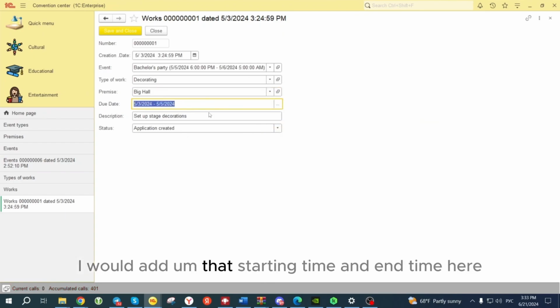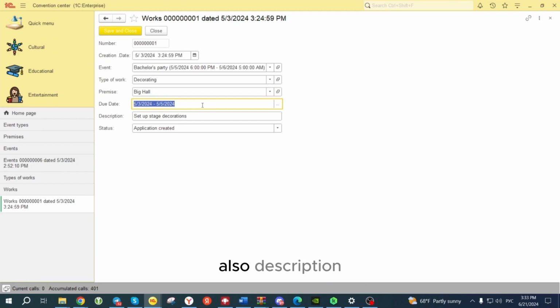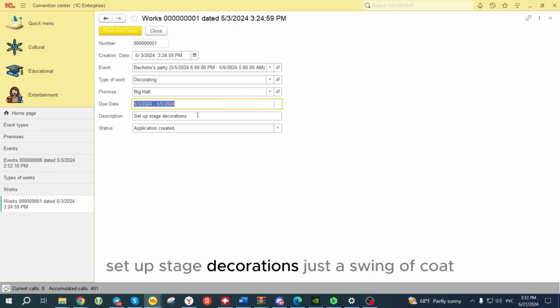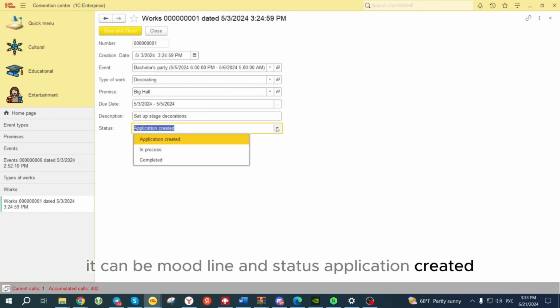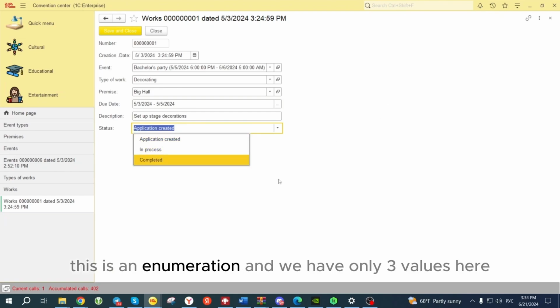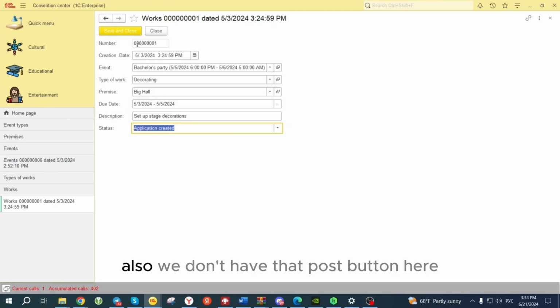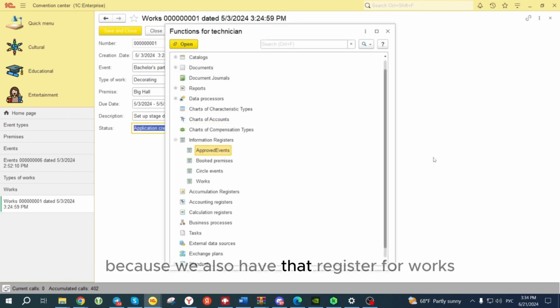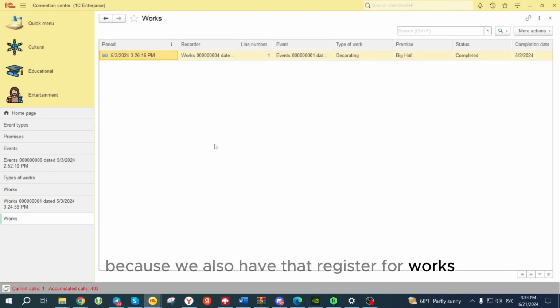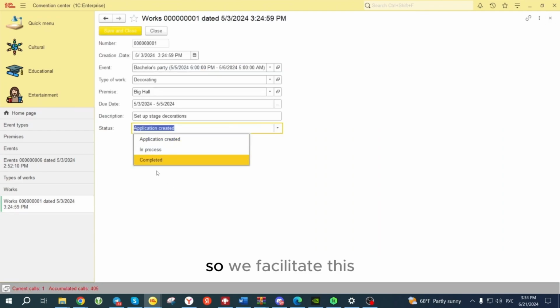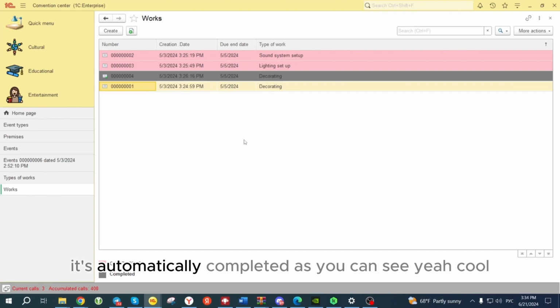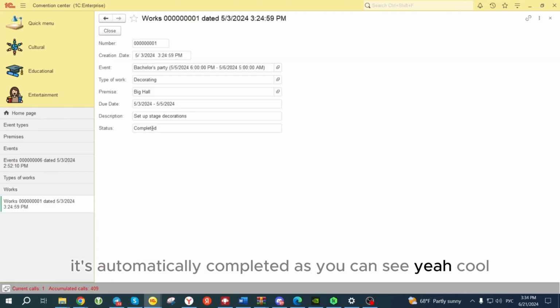I would add the starting time and end time here also. Description, set up stage decorations, just a string of code, it can be multi-line. And status, application created. As you can see, this is an enumeration and we have only 3 values here. Also, we don't have the post button here because we also have the register for works, and in the register we can see that only the completed events are posted. So if we select this, it's automatically completed, as you can see. Yeah, cool.